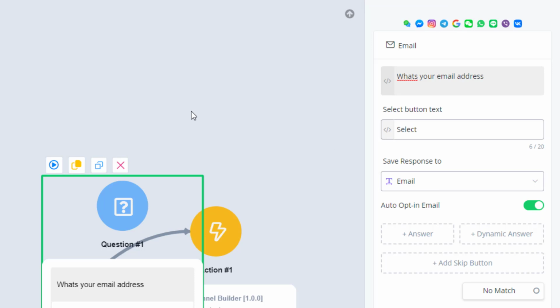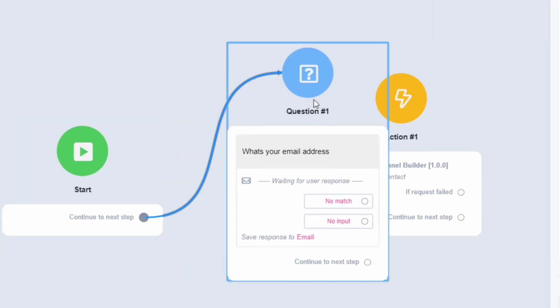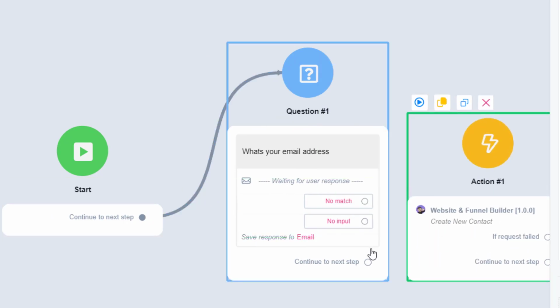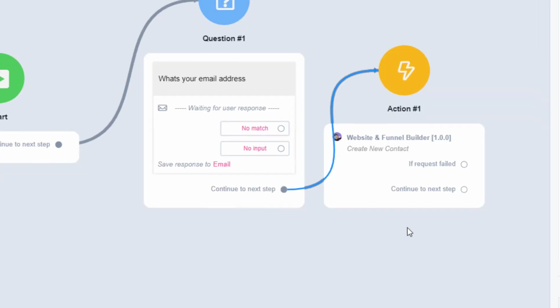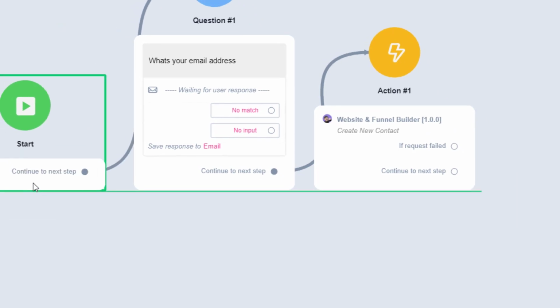All we need to do now is simply connect these three together. Let's pull that one there, and straighten these up here. We're going to continue to next step. Let's move this on the screen so you can see a little bit better. All right, so this is the flow as it sits.